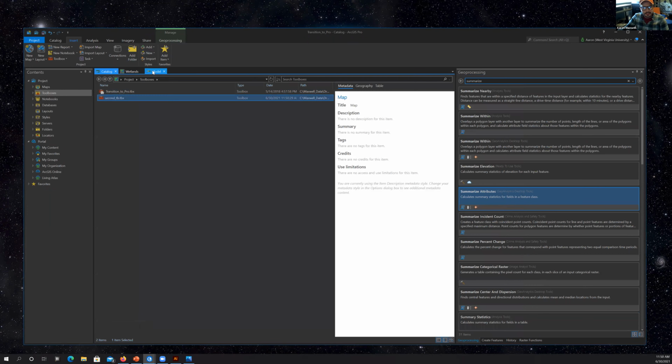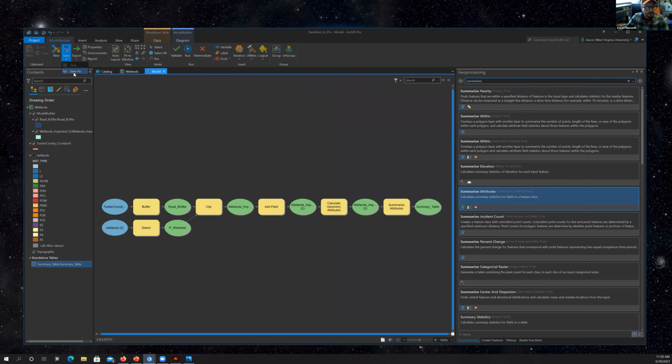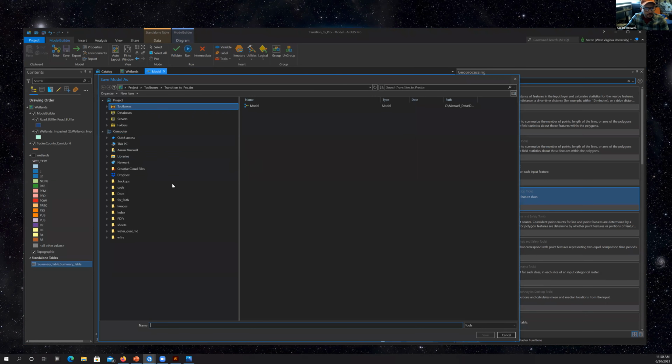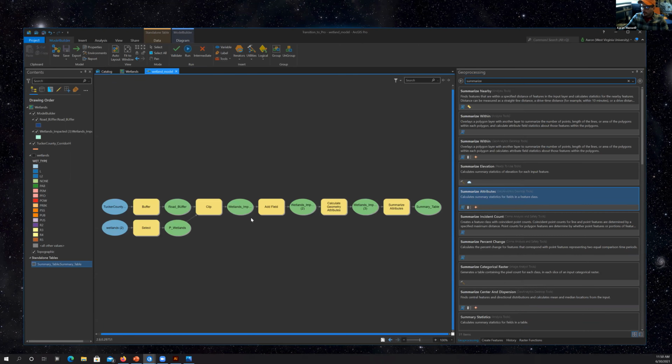So now if I wanted to save this model, I could do a save as. And again, they have to be saved in a toolbox. So go to toolboxes, second toolbox, and we'll call this wetland model. Save.